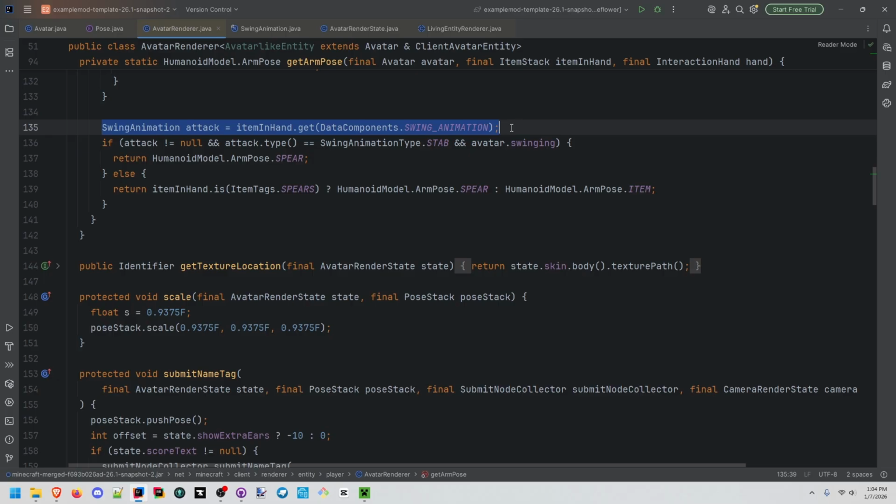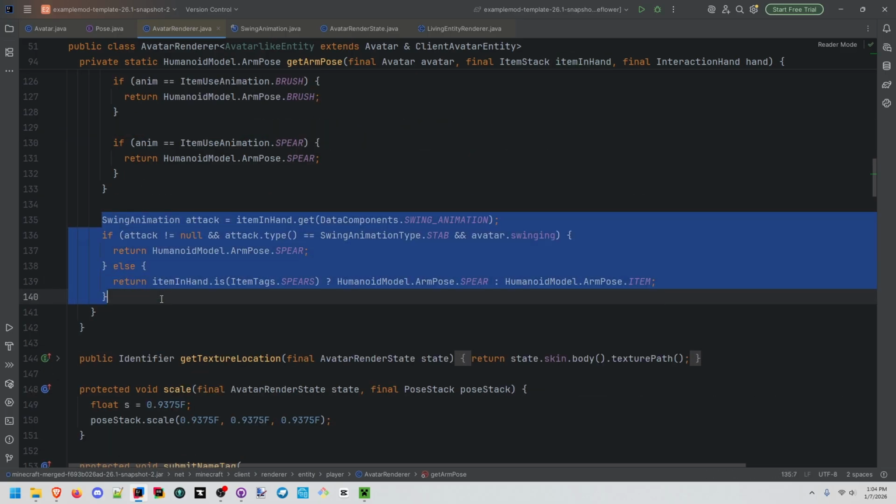So here we can see that items can have a data component of a swing animation. I feel like this could be really useful in a lot of places.